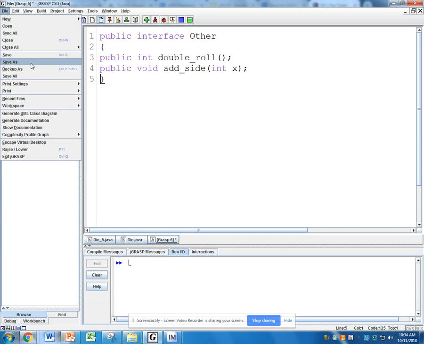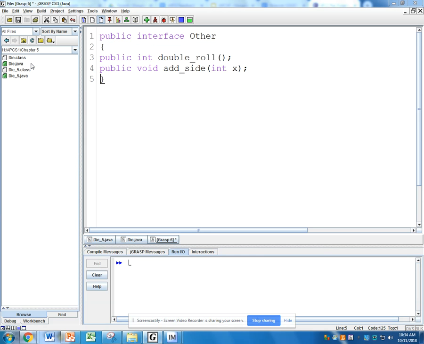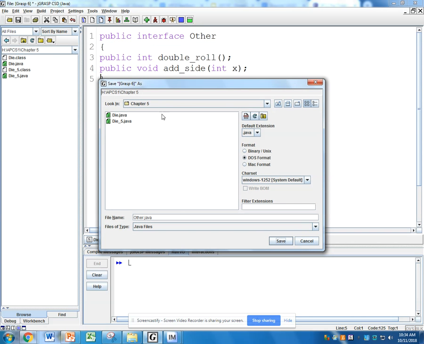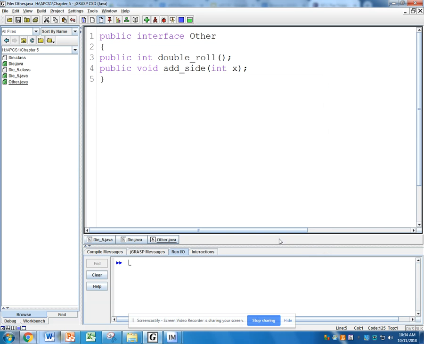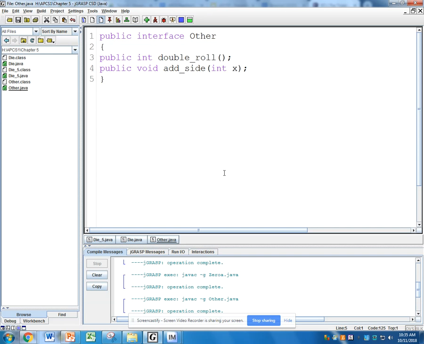Now I just want to save it in the same directory that I've been saving stuff in, which is chapter 5. Okay, so I'm going to go ahead and compile. And you can see that it compiles without error.